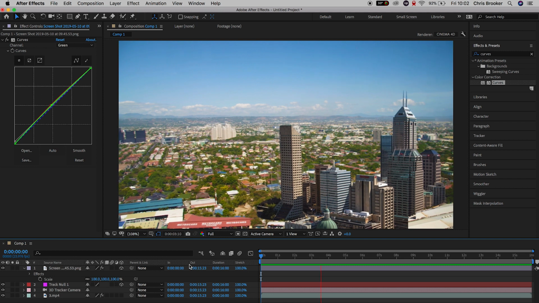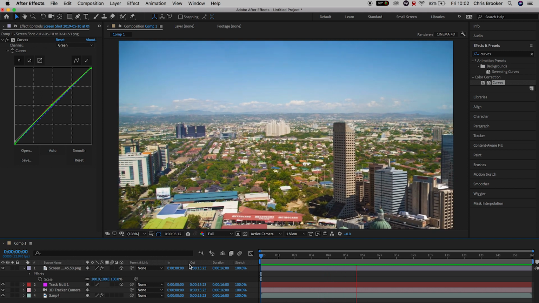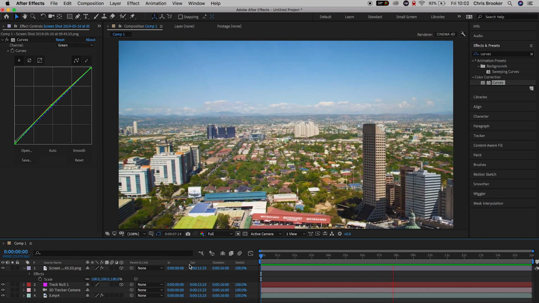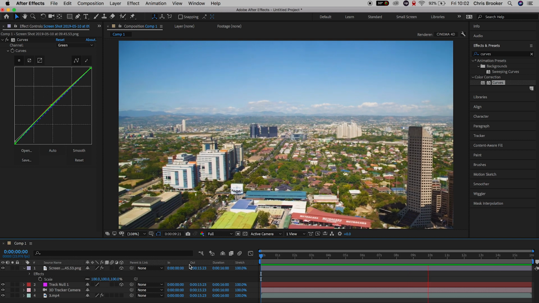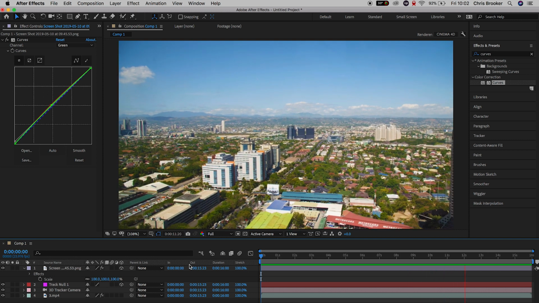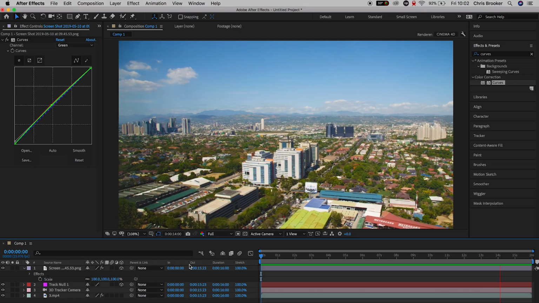So from here, we just need to let the computer render out the video. And as soon as that's completed rendering, we can watch this footage back. And there you go. That is how you add buildings to your footage right inside of Adobe After Effects.